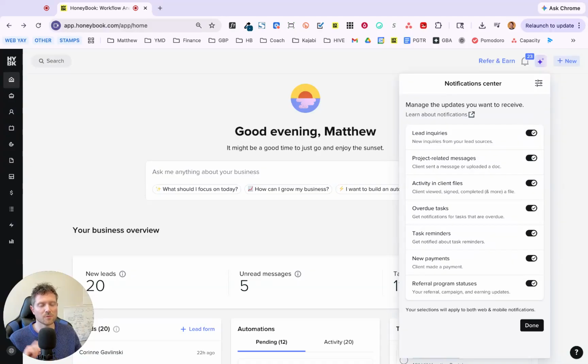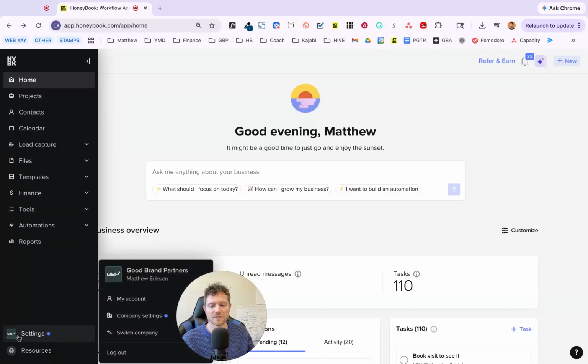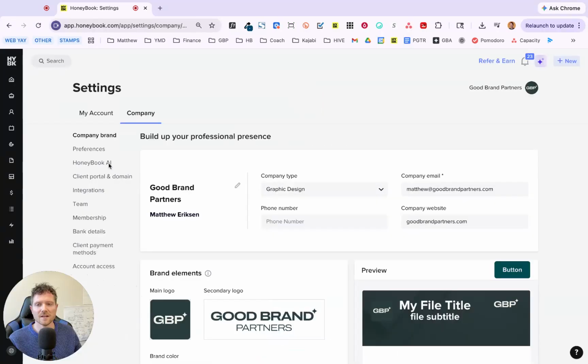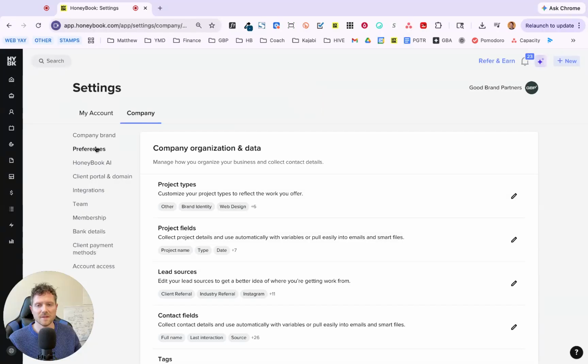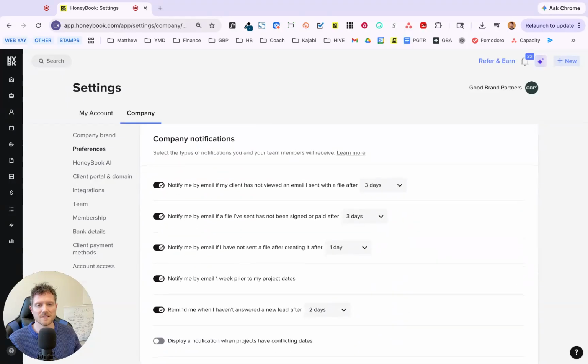There's also one other place, and that's in Company Settings. First, use the left navigation to hover over your avatar, then select Company Settings. From here, click Preferences. Then scroll down a little bit to Company Notifications. Here, you can select the type of notifications you and your team members will receive.